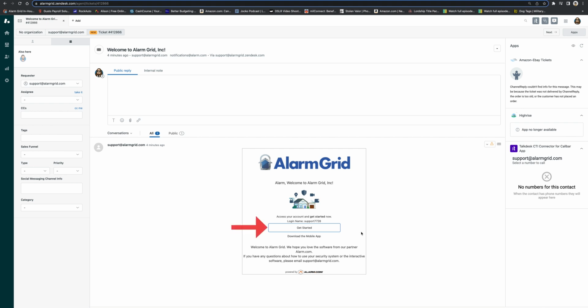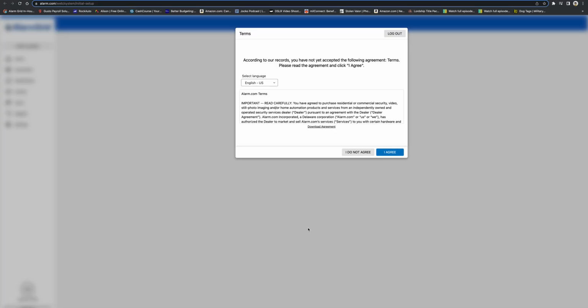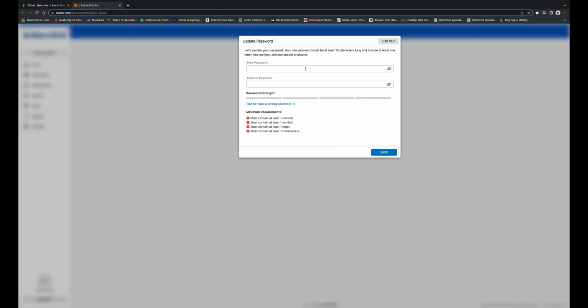So let's get started. So first, click Get Started. That's gonna pull up the alarm.com website. There's gonna be a Terms of Service here, which we will agree. All right, so the next step is to create the password. I'm just gonna use a simple temporary password for us. We'll set a confirm password here. And as you see, we do have requirements that must be met, must contain at least one number, one symbol, one letter, and be at least 10 characters long. So we have met all these requirements. We're gonna save.